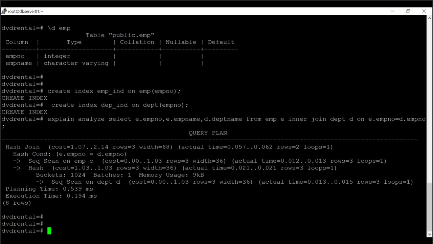Okay, so even though I created an index, it is still going with a full table scan, right? Because we are trying to fetch almost 99% of the data from the table. It has only 3 records, but you are trying to fetch almost 2 records from the table.